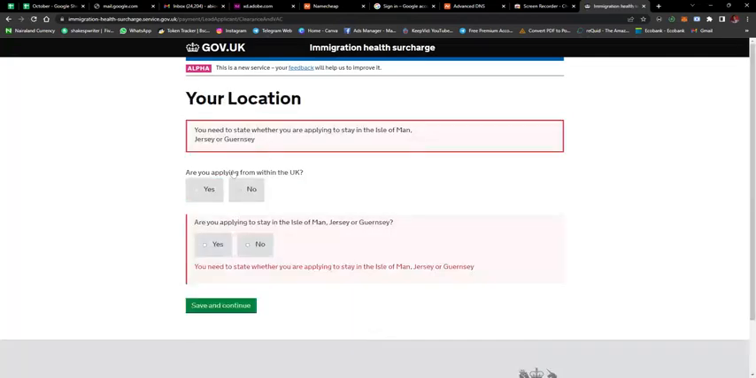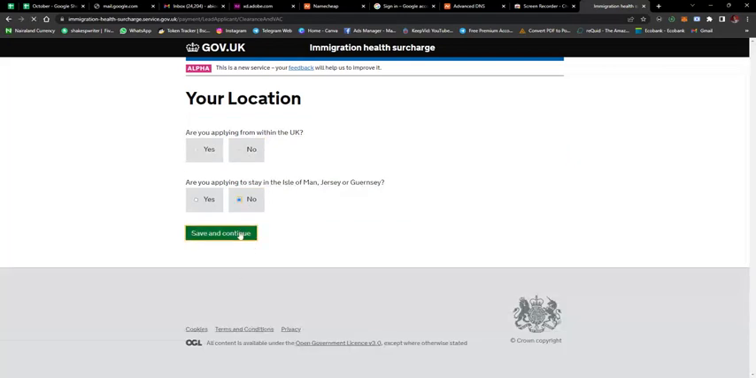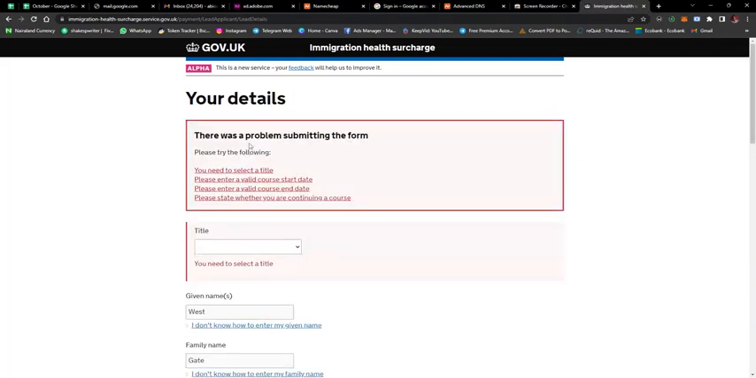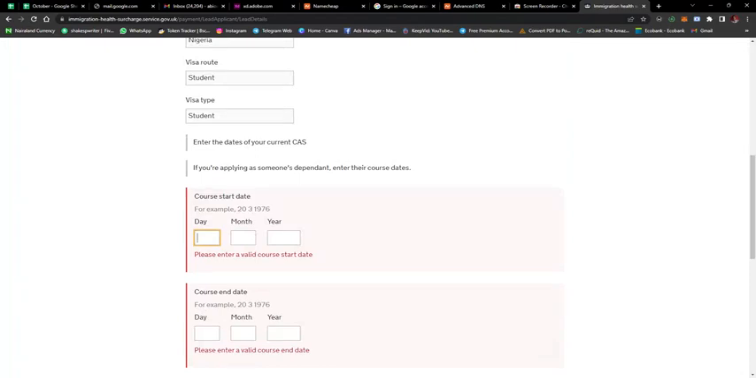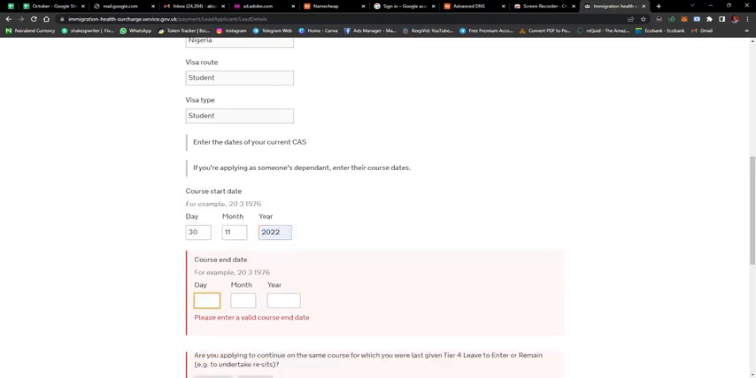So add where you're planning to stay. Are you applying from within the UK? No. Are you applying to stay in the Isle of Man, Jersey, or Guernsey? No. Save and continue. So yes, I'm a male. So Mr. Westgate. My course start date is 30th November 2022, and my course end date is 29 November 2023.